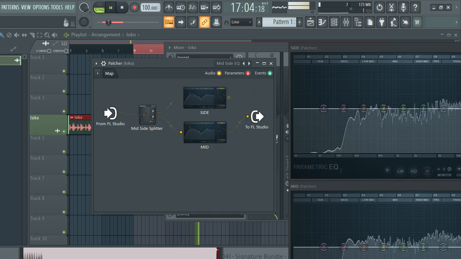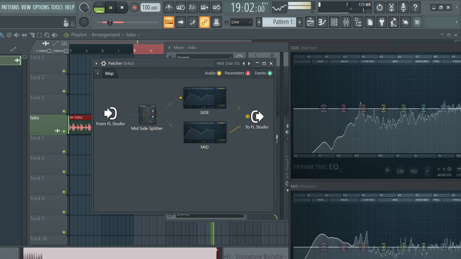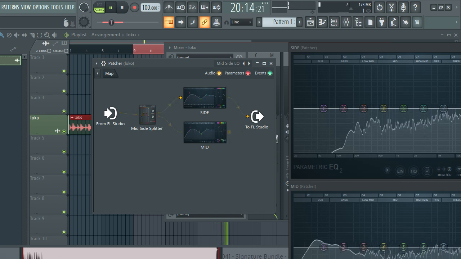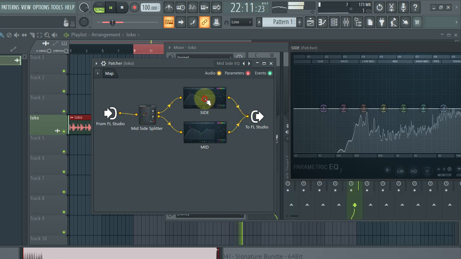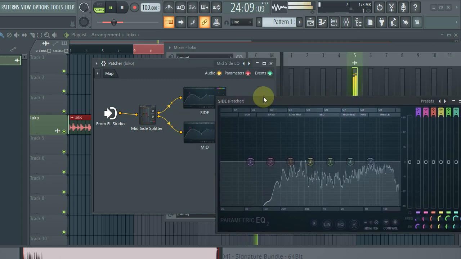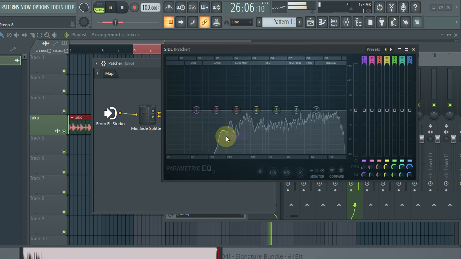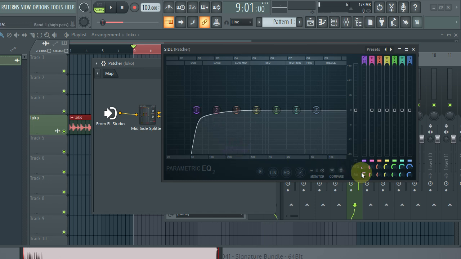So for example, this is only the mid signal, and this one, that is the side signal. So what we do, we are going to work with these two signals separately. So this is the side signal of our mix. We shall come for a low pass filter, a high pass filter, because we don't need much low end in our sides.